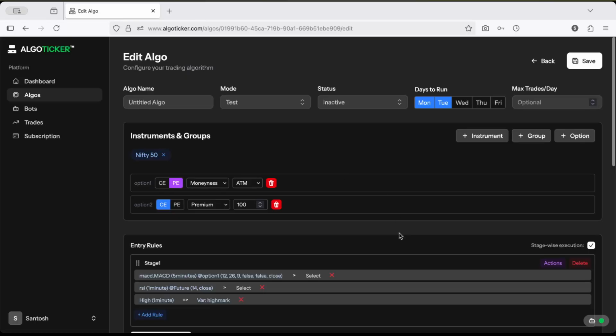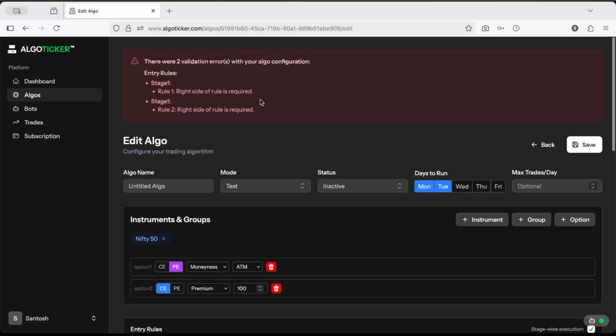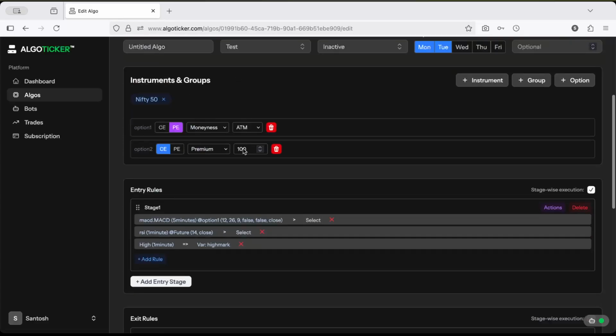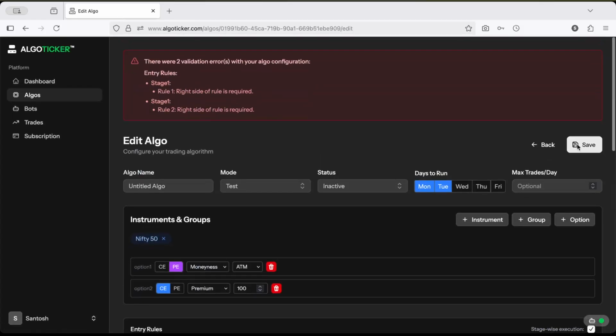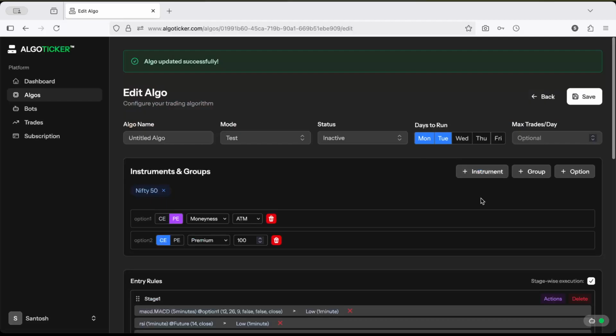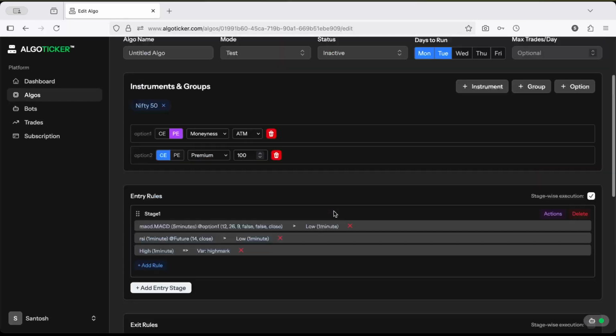Whatever a person can do in programming can be done using this no-code strategy, basically the algo builder. So this is how you will save. Let's see if there is a validation error. It has shown some validation errors, because I haven't added the right side and all these things. So I will just randomly add something. This is not a strategy, this is just for example. Okay, I will save this strategy. This particular strategy is saved.